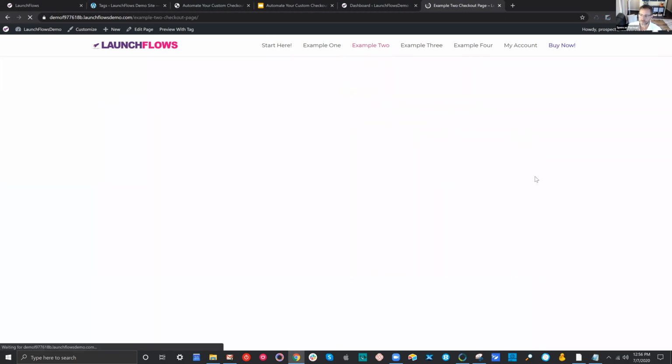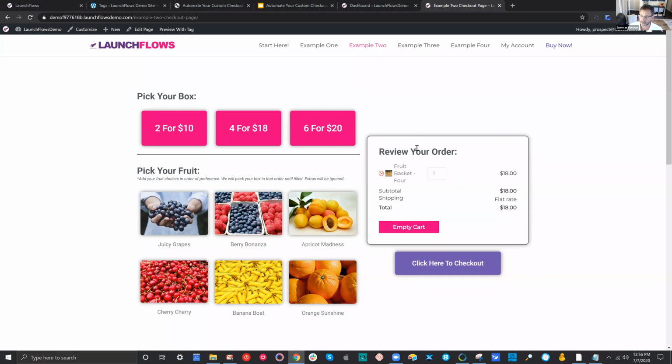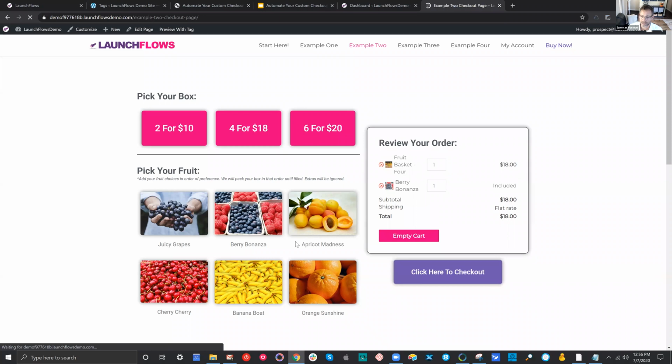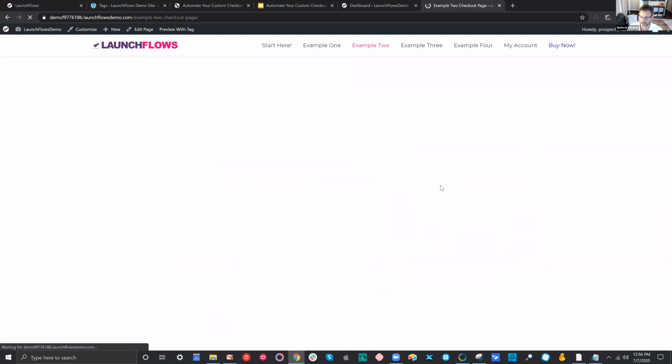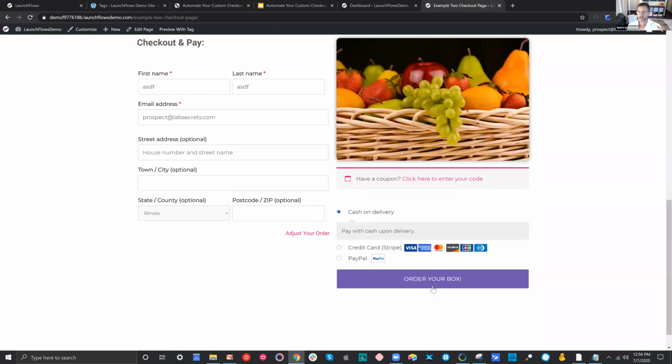Example 2. This is a basket or a bundle approach. We have a client now doing this with gelato and pizza and coffee. I want to buy the 4 for $18 bundle. Great. Here's an inline checkout where now I can add the additional particulars that I want to buy, including the quantities, or I start over. When I click checkout, just a beautiful 1-page checkout, but 2 parts.